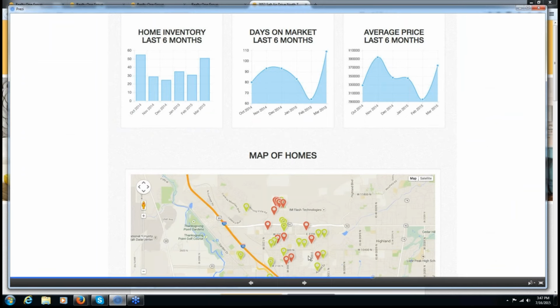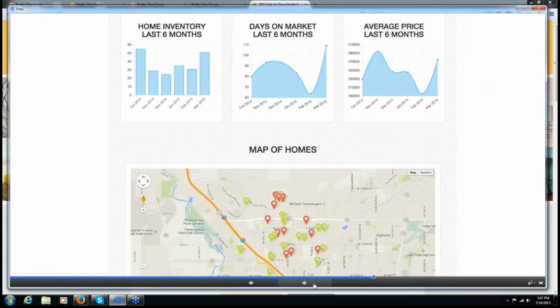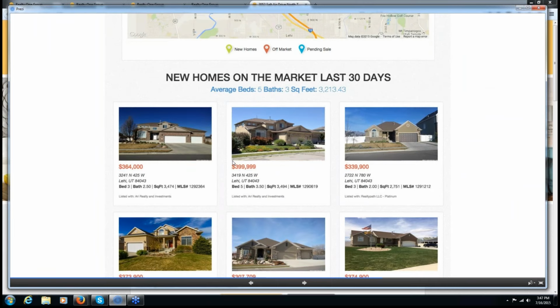And we have also a map of the area that you're running that in, so both you and your clients can see where the report was ran, and it plots all of the different properties here on the map. So we also list out all of the properties that are part of the report down here.